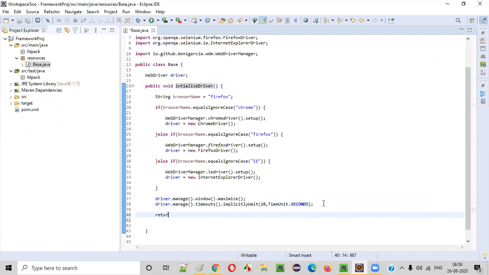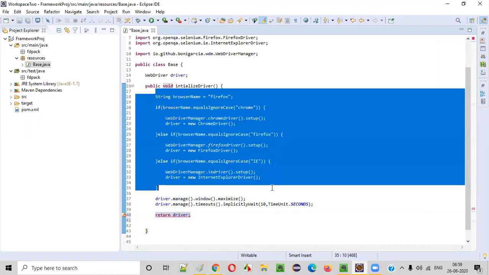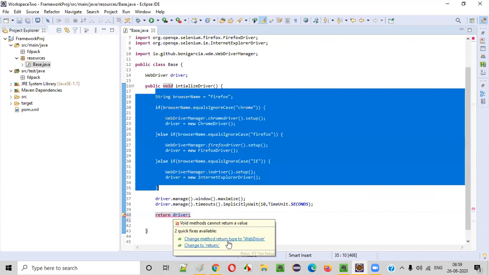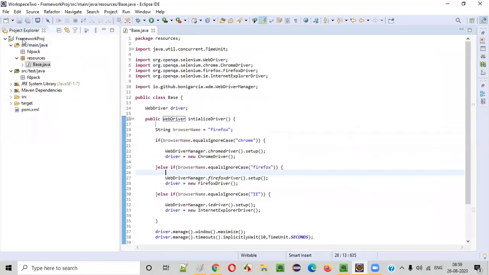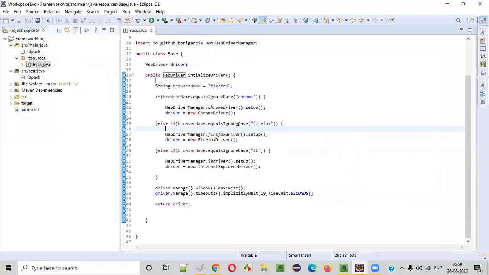So here I will say return this driver, return this driver. That's it. Nothing more than that. Okay. Initialize the driver and return the driver. Change the method return type to WebDriver. Okay, done. So this method creation is done now, guys.